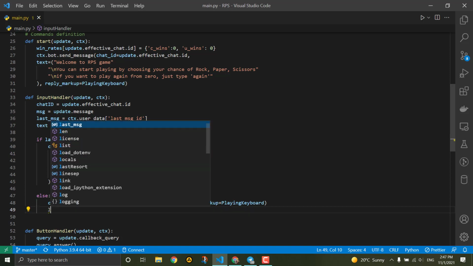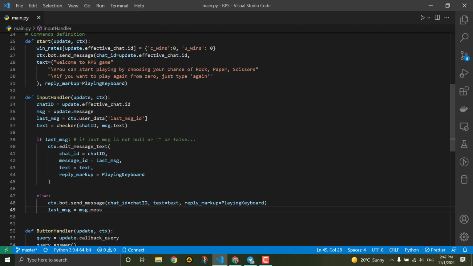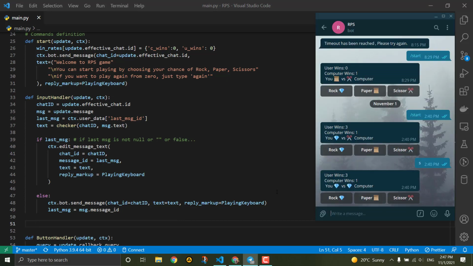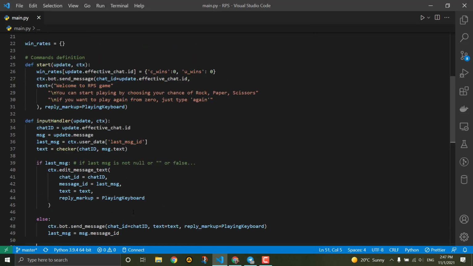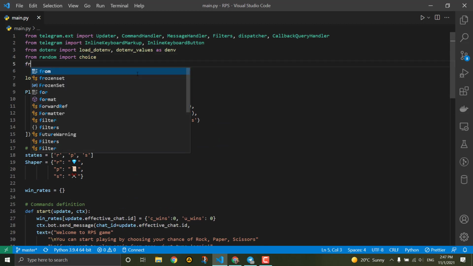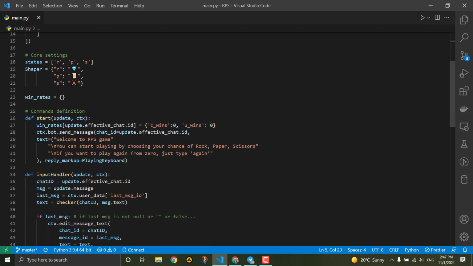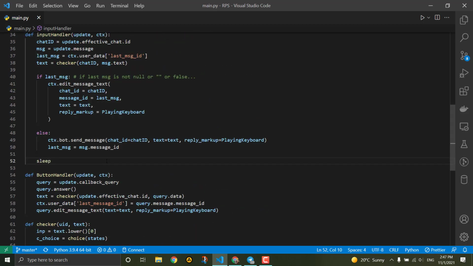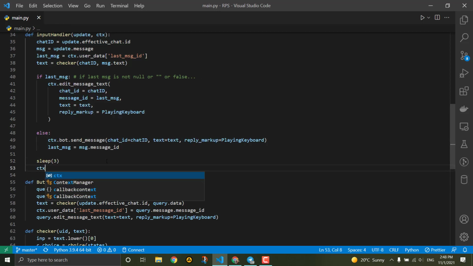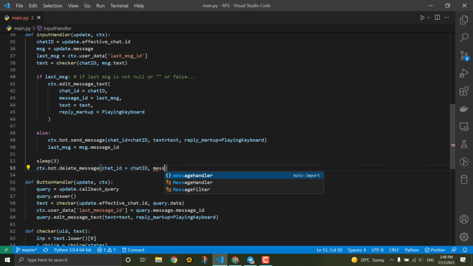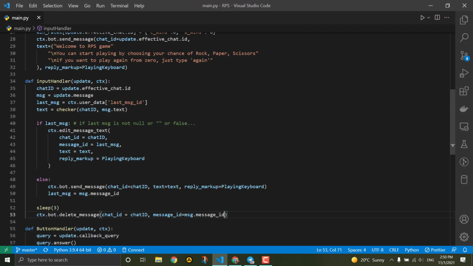Let me show you something new and interesting. Store the message ID in the last message variable. This message ID is for this S, actually, and we import a sleep function from the time package, and we use it here. A sleep for 3 seconds, it's in seconds, and use ctx.bot.delete_message to delete the last message. We stored the ID in message.message_id.